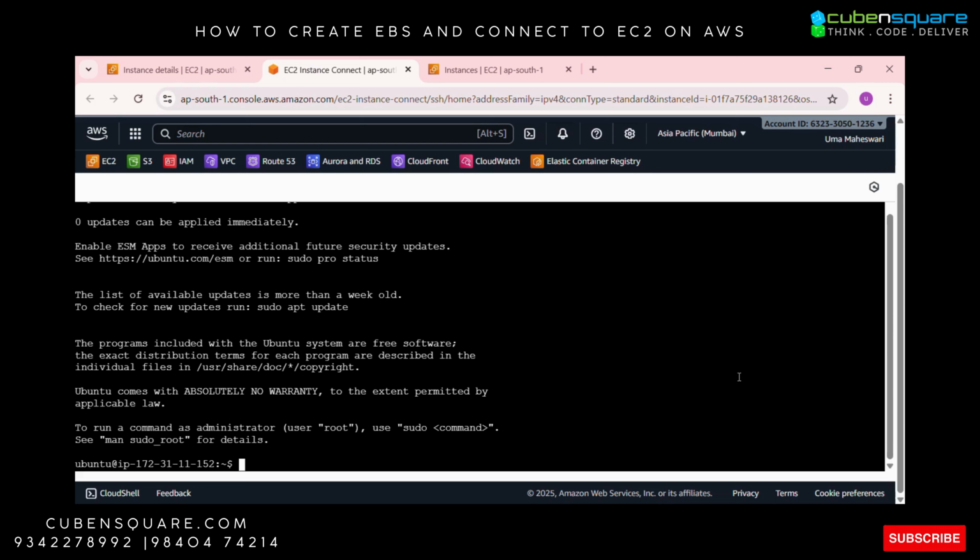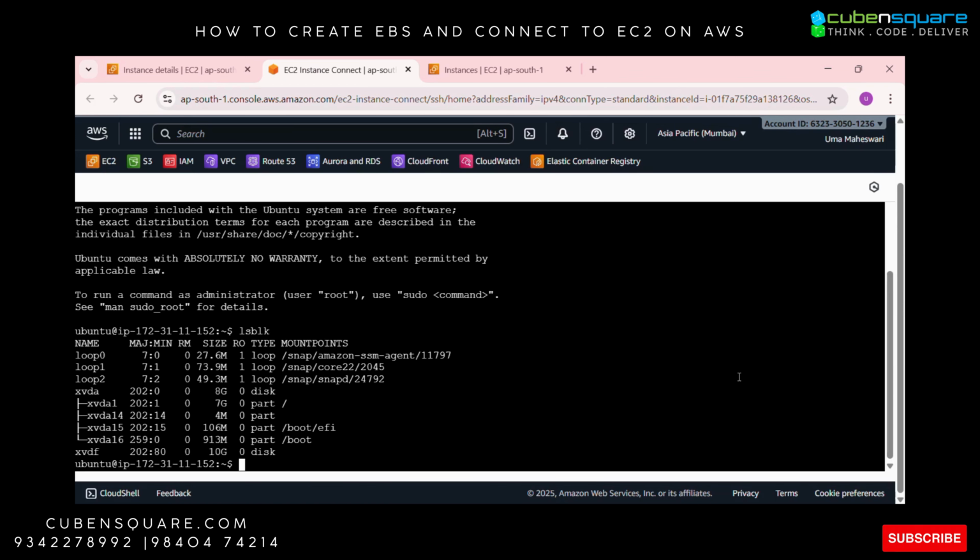There is one command. Just run this command, lsblk. This lists block devices, which we created. See, here is another hard disk, which we created as SDF, and after that it reflects like this as XVDF. Now you will see your existing hard disk is here and the new one is here. Probably named like this, XVDF.